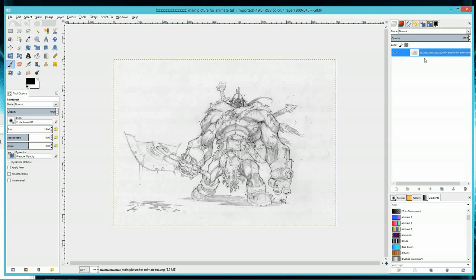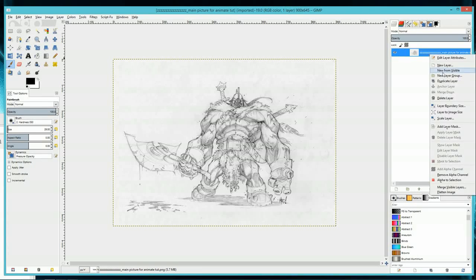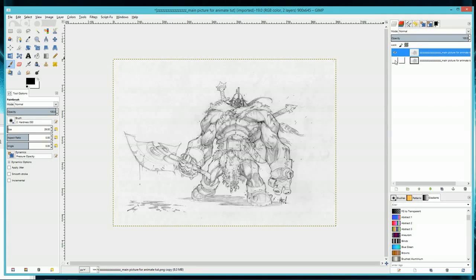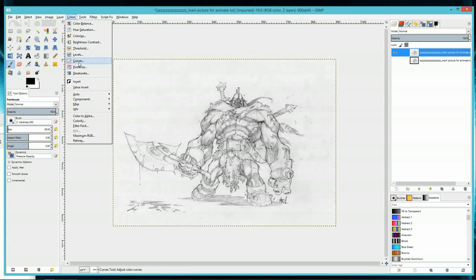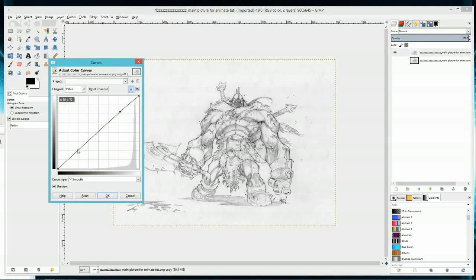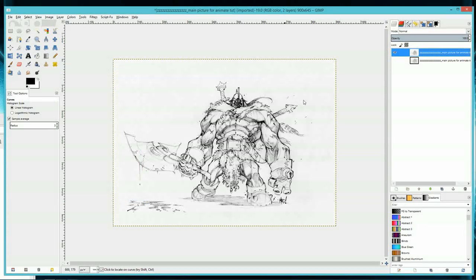Once your drawing's in, click your layer panel or your layer, duplicate your layer. This way you can go back in case you mess something up. For myself, I'm going to go to Colors, then Curves, put a dot here, pull, and all I'm doing is just making the sketch pencil marks a little bit darker.